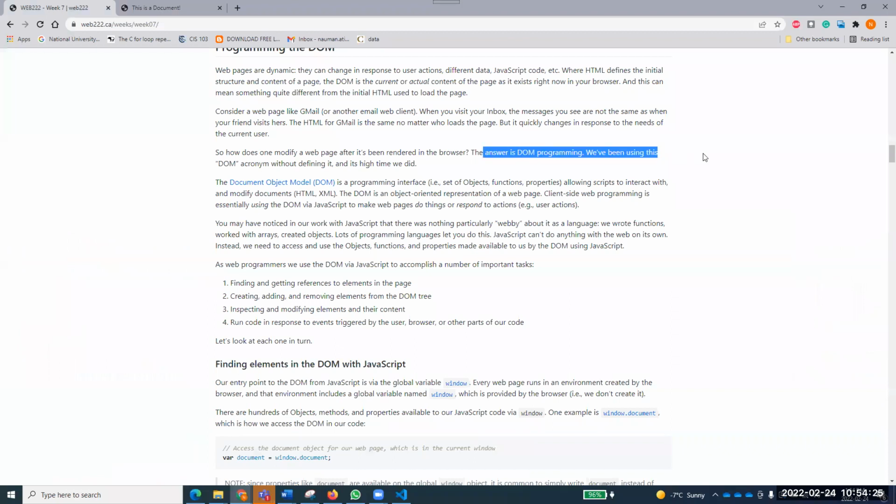The answer is DOM programming. We have been using this acronym, DOM. What is this DOM? The Document Object Model is a programming interface, a set of objects, functions, and properties, allowing scripts to interact with and modify HTML or XML. So DOM programming gives us the facility of interacting with your HTML code, to access all the HTML in the scripting and work with that script. As I told you in the beginning, it provides the interaction between HTML and the DOM programming both ways.